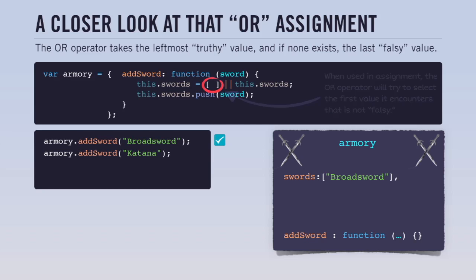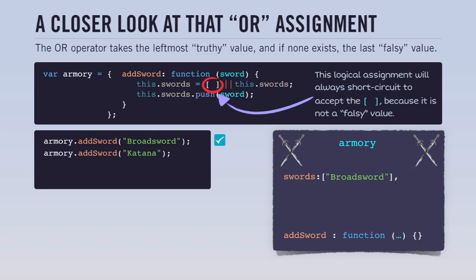Well, this logical assignment is always going to short circuit on that truthy empty array because it's not falsy. So we try to add that katana and we get an empty list, brand new and fresh, inside of our swords property. We have lost our broadsword, man. It's like it never happened.